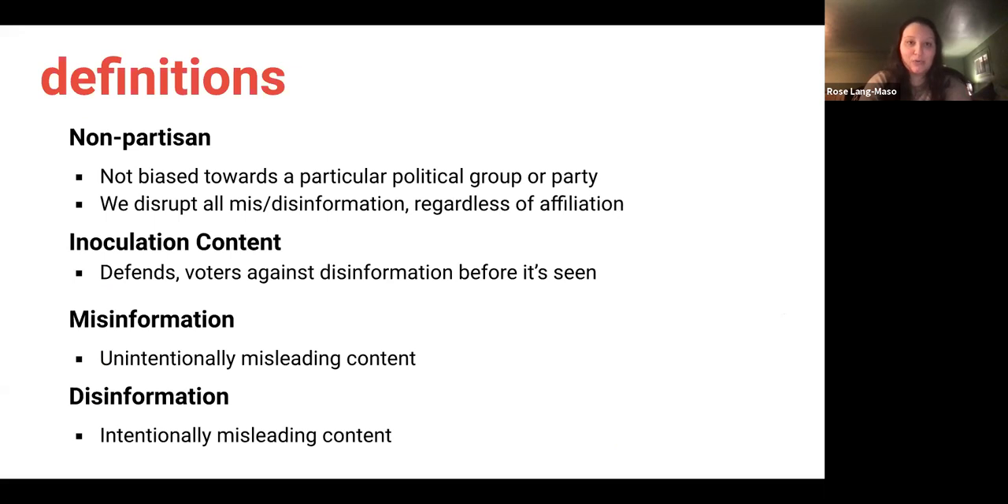Inoculation content is one of the two main pillars of our platform. Inoculation content defends voters and really all Americans against disinformation before it is seen, right? Think of this almost as a vaccine for disinformation. It's something that primes people to understand the truth. Then we have two types of false content that you might see when you're monitoring with us.